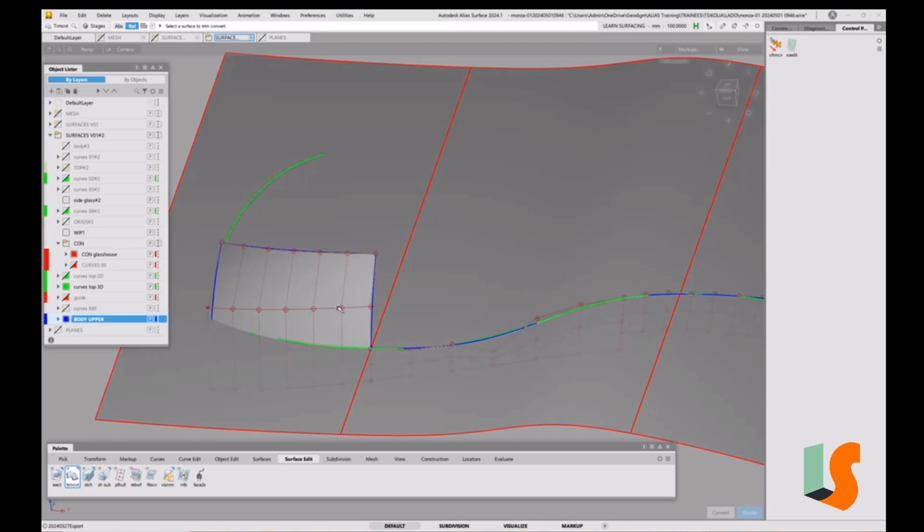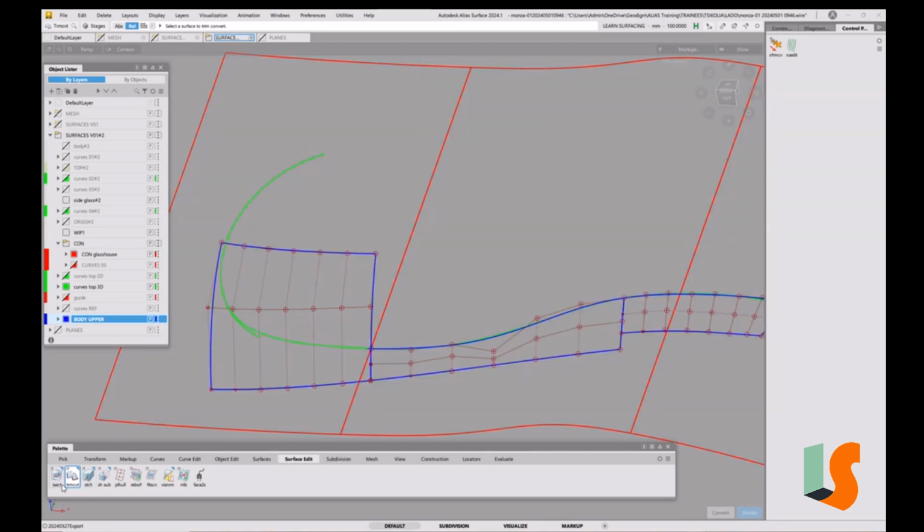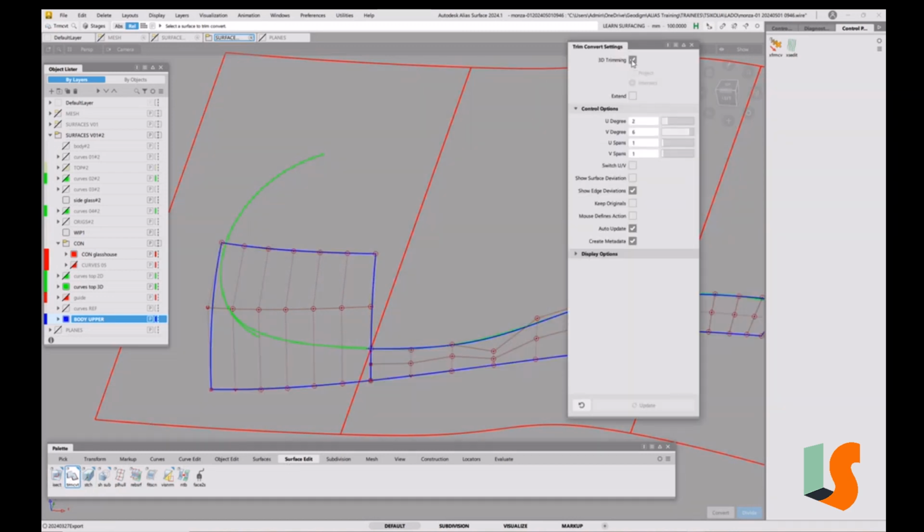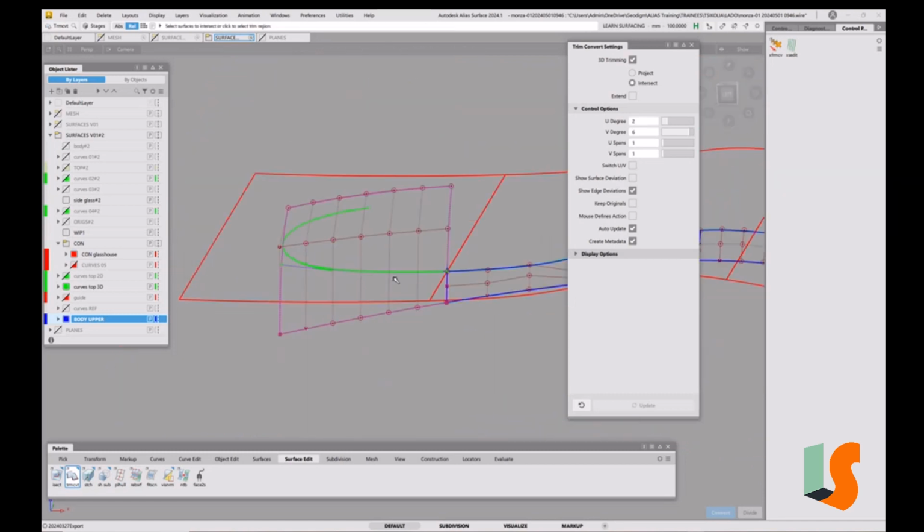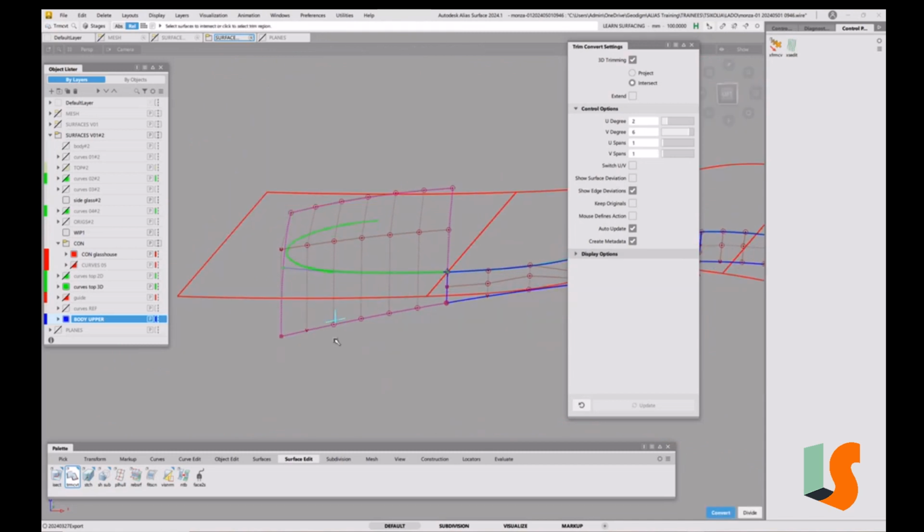This bit here, I'm not even sure whether we need that trim converted. I don't know quite how that's going to work out. I'm going to do a trim convert here. I'm just going to do it anyway. So this time I'm doing 3D trimming with intersect. And now this is one of the things about this, that when you use this sort of intersect and project inside this menu, it's great. But sometimes you find that other surfaces get in the way when you're trying to pick the surface that you want to trim. If I just rotate that around there, I can just go and pick on the bit that I want and do it that way.